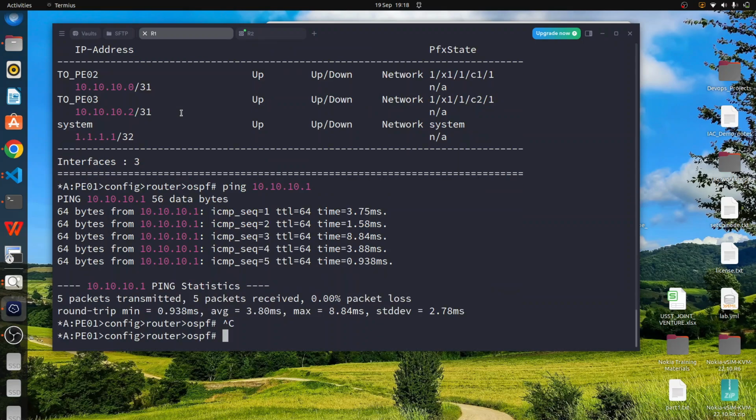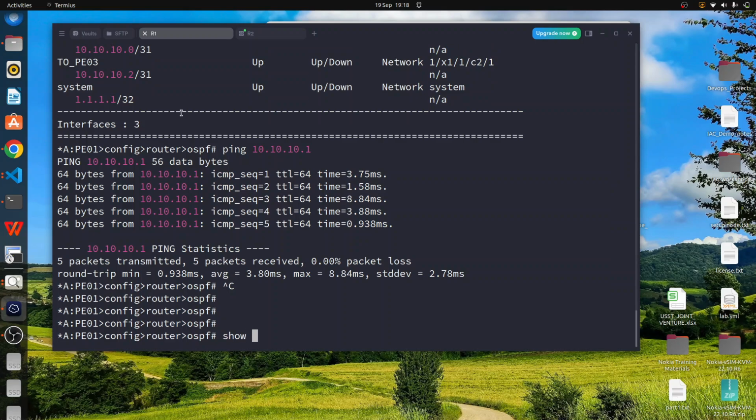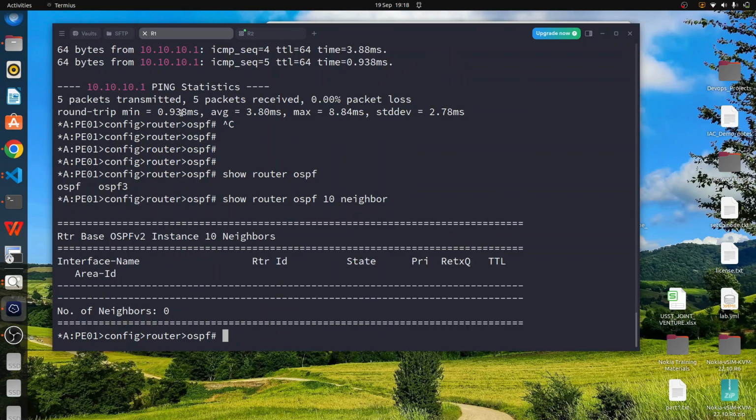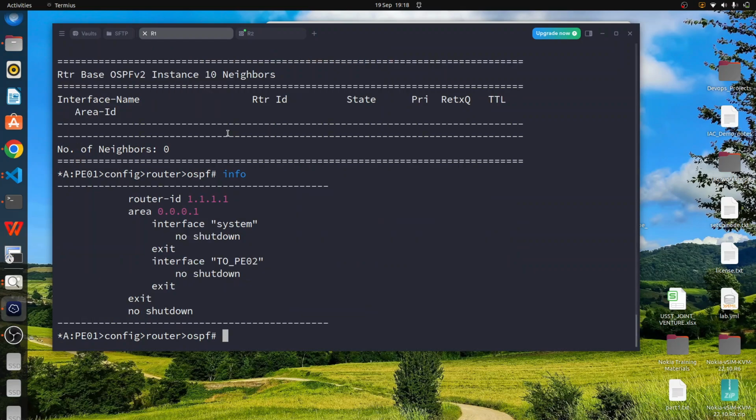We can check our OSPF configuration, or first we show router OSPF 10 adjacency. We don't have any neighbor relationship established between P1 and P2. We can verify our OSPF configurations. You can see that we have configured the route ID correctly as per the system interface. We have configured area 1 interface system, no shutdown, interface to P2, no shutdown. We have also unshut the OSPF. So the OSPF is enabled on this router.